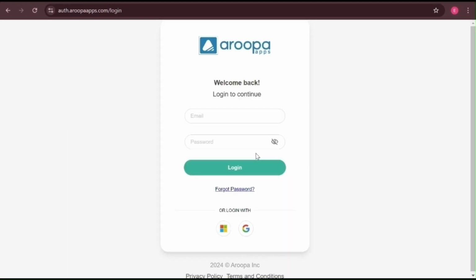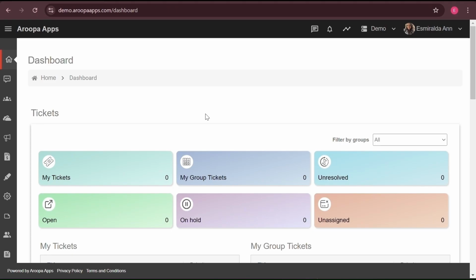Log in using your credentials. We will first set up a resume submission form and embed it into the website, allowing candidates to upload their resumes. Next, we'll configure a flow to push the data to the Aroopa Apps database with data extraction. And finally, we'll implement a resume search interface. Now, let's begin with the first step of creating and embedding the resume submission form.